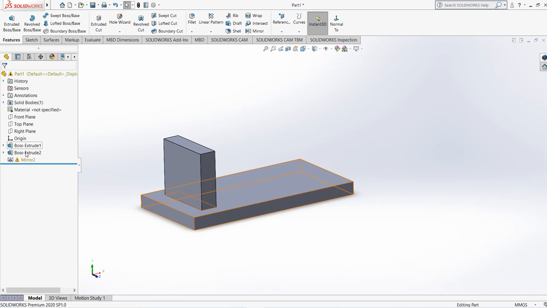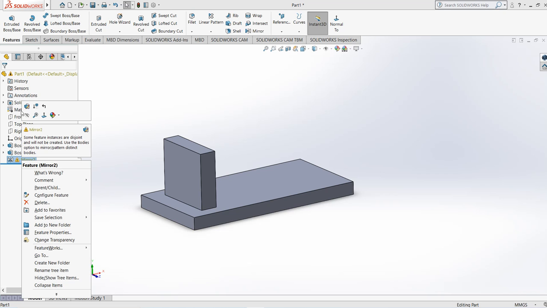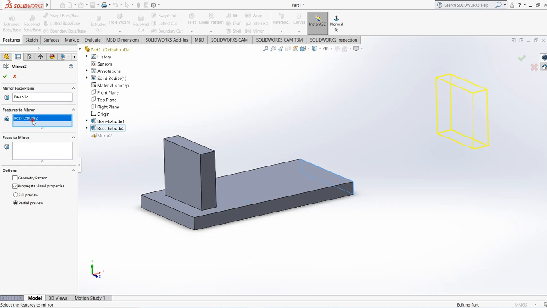Some feature instances are disjoint, you can read it, and cannot be created. Some feature instances are disjoint means the mirror of this is disjoint because of this dependent body. Now we edit it again, and we select this one and this one also.